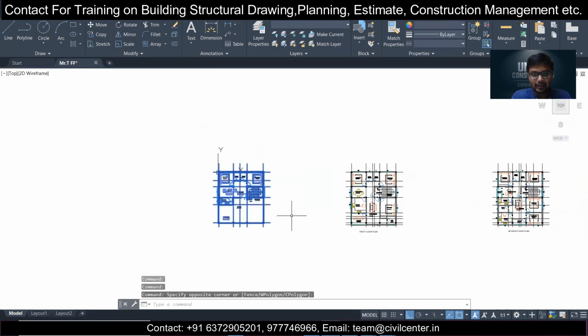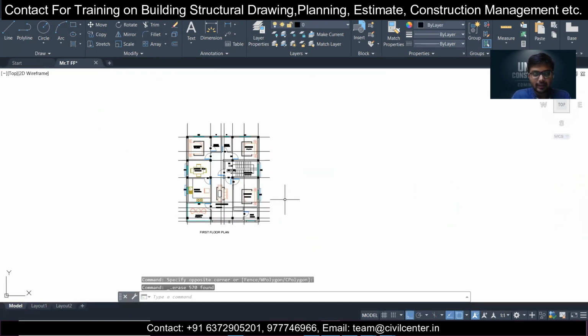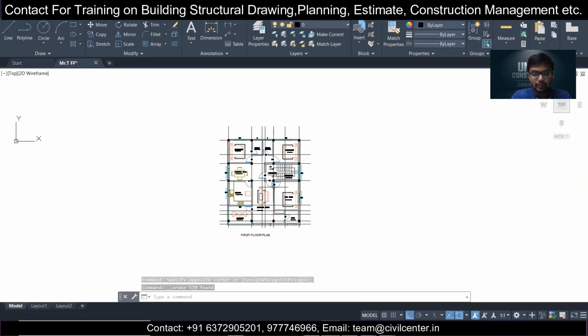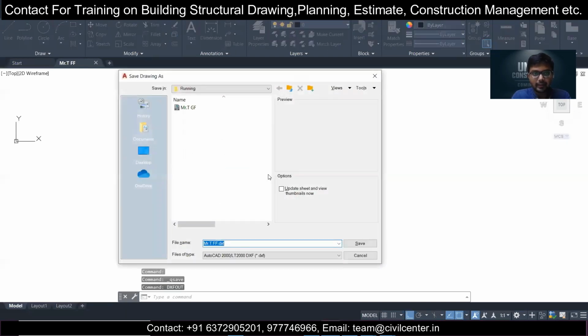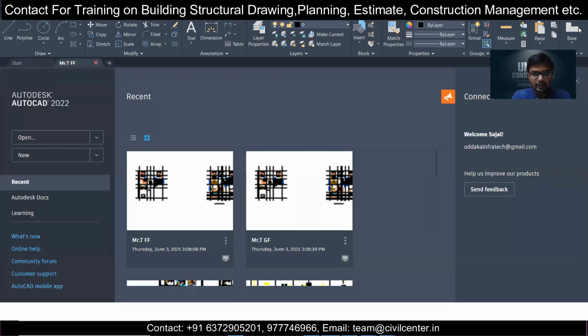I'll delete this one, select this one, and select this one, and delete this one. And after that, what I can do is I can just save this file first, and after saving this, I can just call DXF out, enter, and this will be Mr. TFF in same format. Remember to use this format because this is the best one. It will run on all PCs. And after that, I'll just close this.